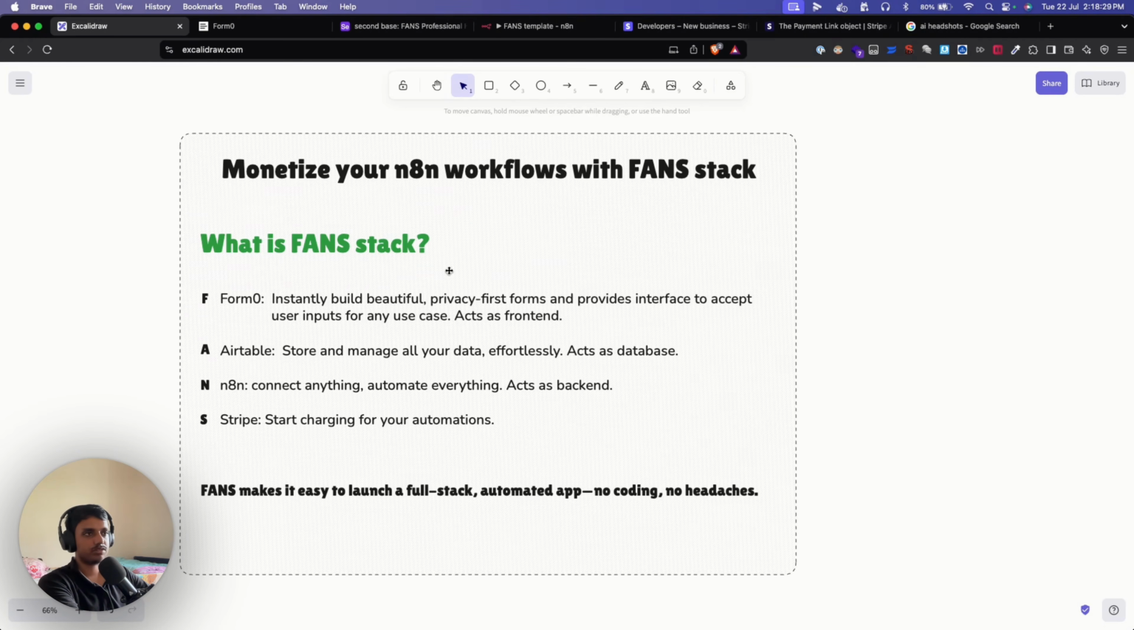So this is what we'll be using for the front end, and we have Airtable for A, which acts just like a database. We store and manage all our data over here. And then we have N8N for N. This you can use to connect anything and automate everything. It basically acts like the heart of our entire flow, our system. This is our backend. And then we have S, which stands for Stripe. Of course, we need to make money, so that's why we're going to use a payment processor. Stripe is a very well-known payment processor that allows us to charge users with a very minimal code setup, and the support is also really good. So we can use Stripe for this setup. This is what FANStack is all about.